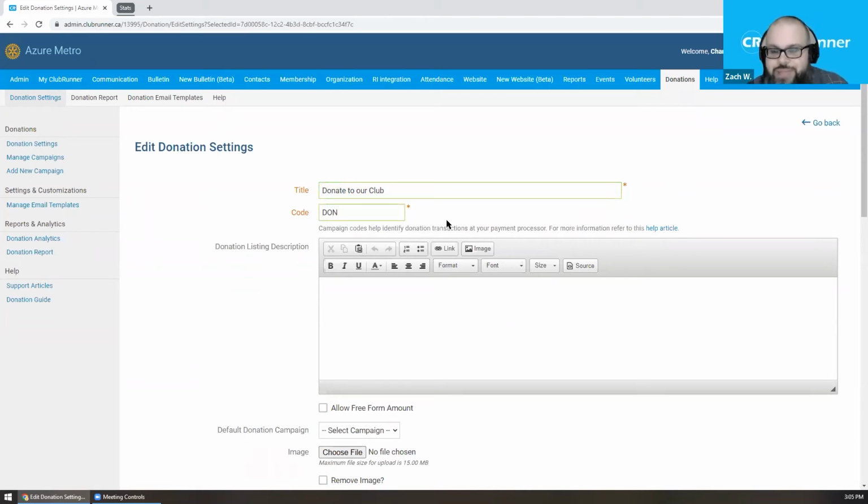Donation or campaign codes are used specifically to identify the transactions at your payment provider. For anyone who's familiar with our Event Planner or MyEventRunner features with their event codes, it is more or less the same feature. Every single transaction at your payment provider should be prefixed with this code, DON, or if I changed it, I could use DON 2022 if I wanted to add a year moniker or anything else.